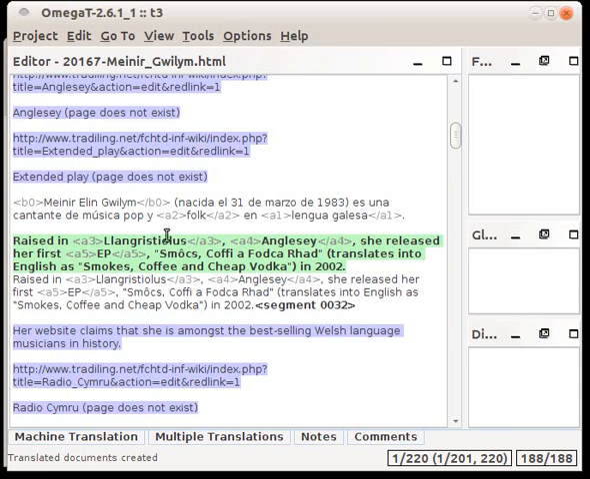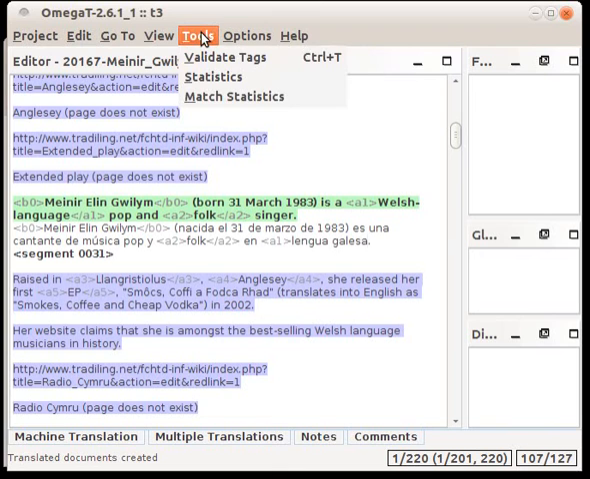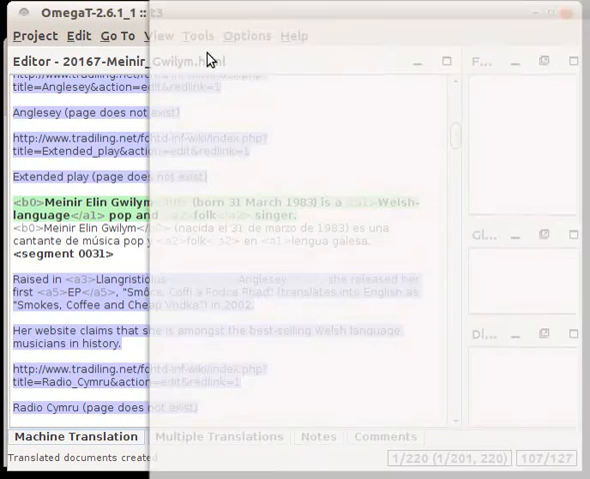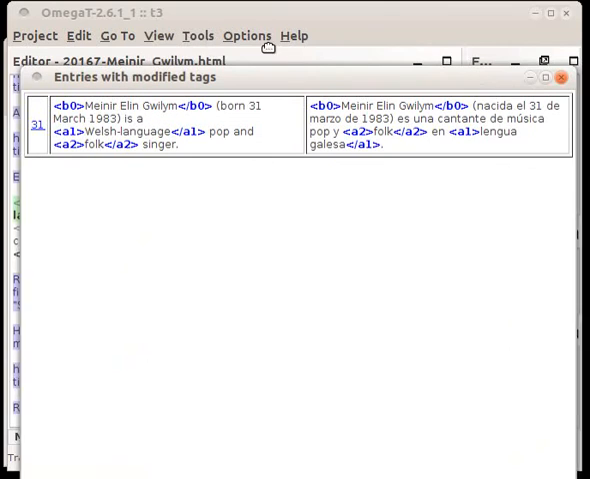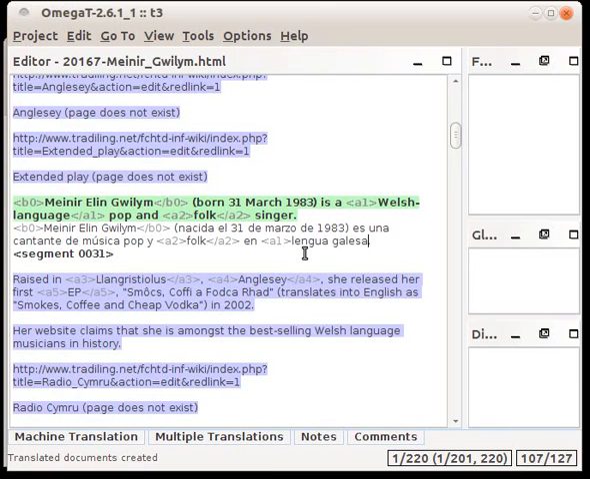Just one last thing I should say. You must get the number of tags right. So you can't leave tags out. So for example, if I didn't have that tag, there is an option here which is validate tags, and if you validate the tags, it'll tell you if you've got a tag missing, and you can see it's telling me that there is a problem in this segment 31, and the problem is, of course, that I don't have the tag that I should have, because I've just removed it. It's the tag after lengua galesa.